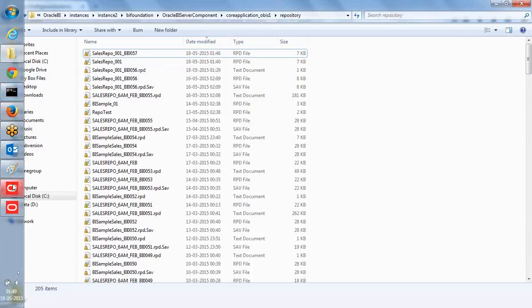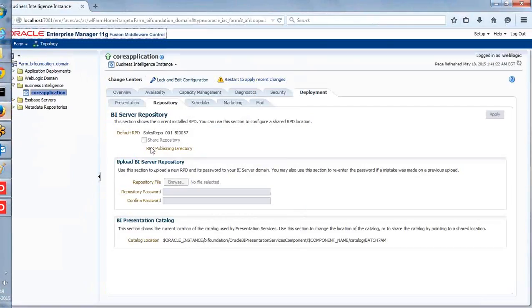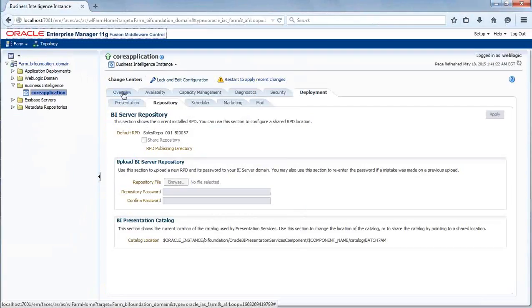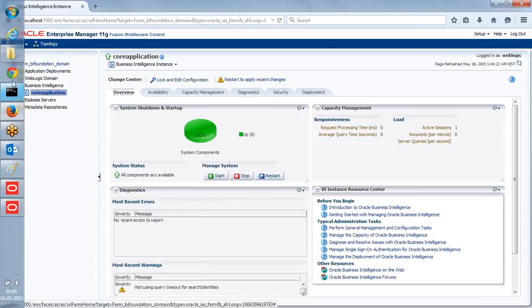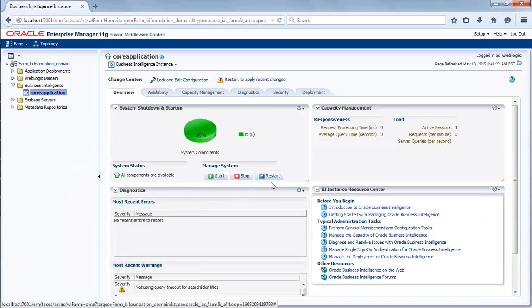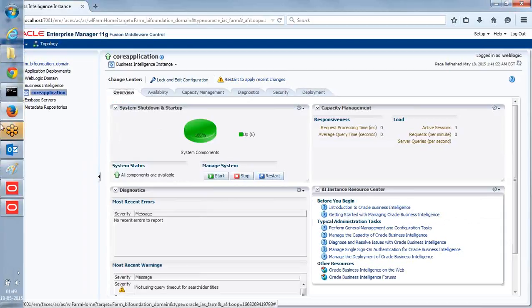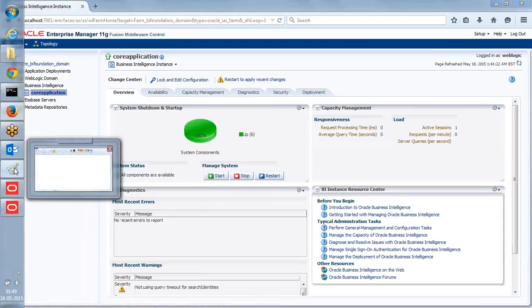So now let's go and restart my server. How do I restart my server? I can go to my browser and the Enterprise Manager. I can go to my overview or availability, any of these two. In the overview, I have an option to restart. I simply click on restart, and it will restart the server. That is one option. The other option is a command line utility.